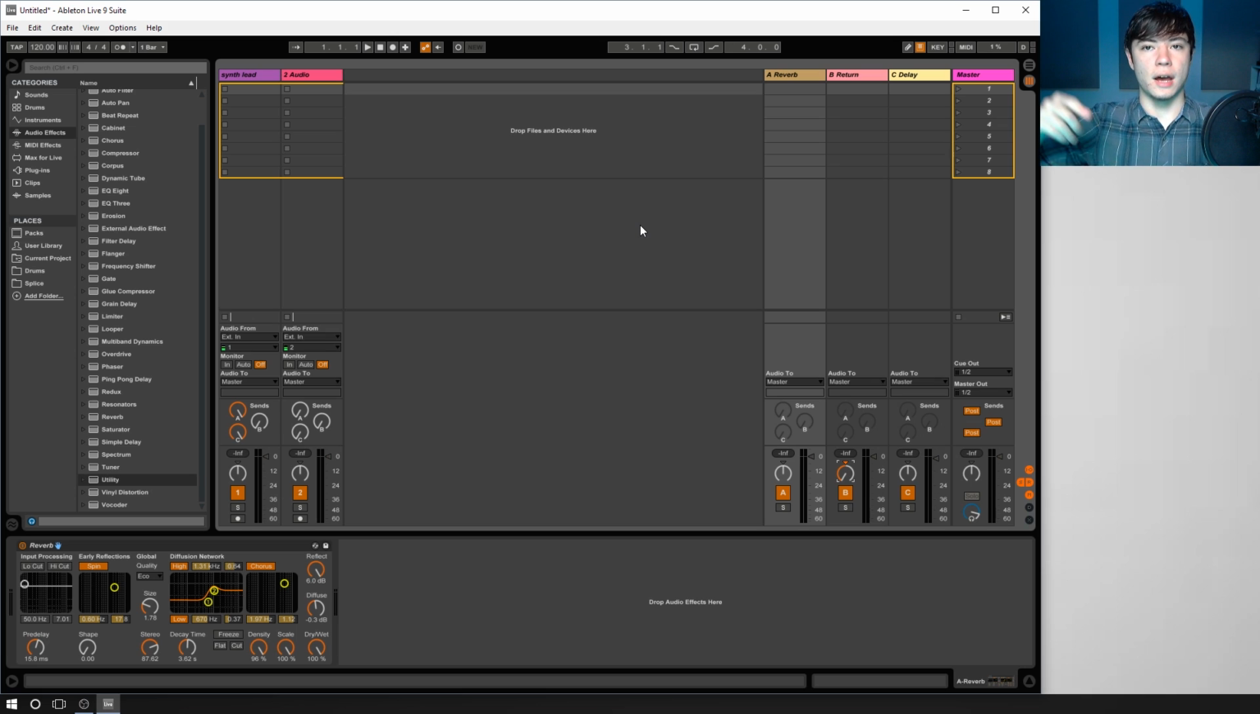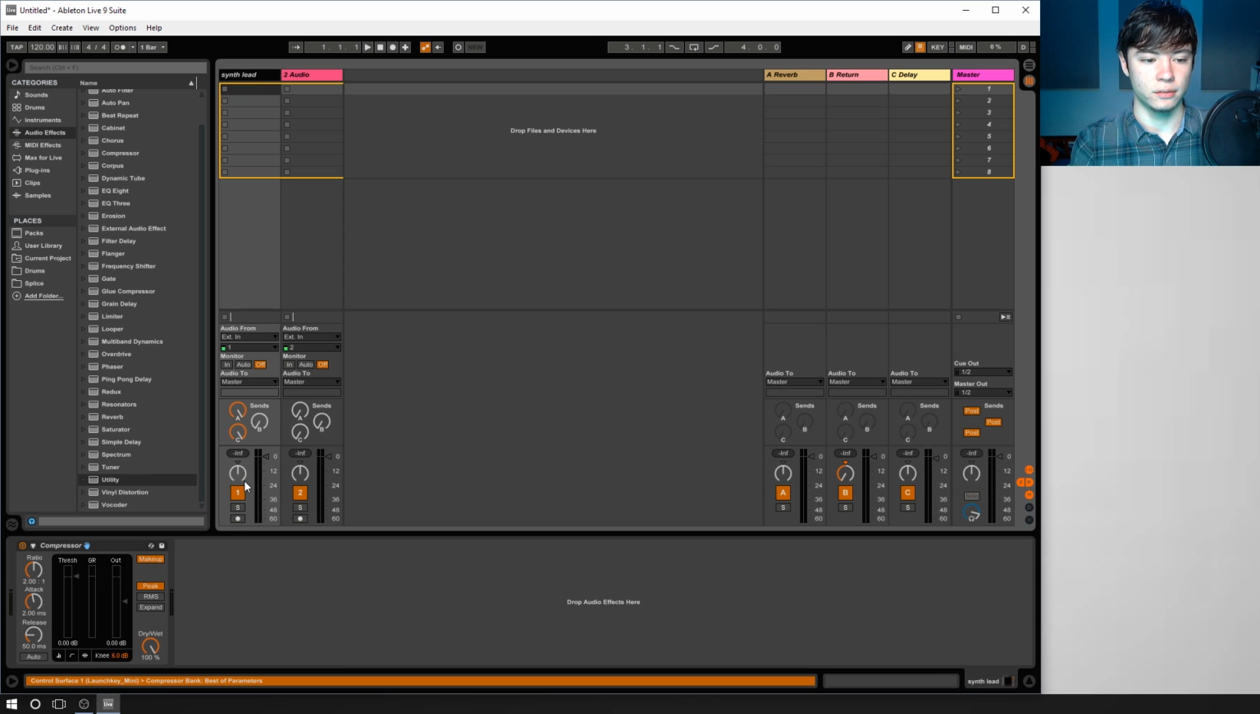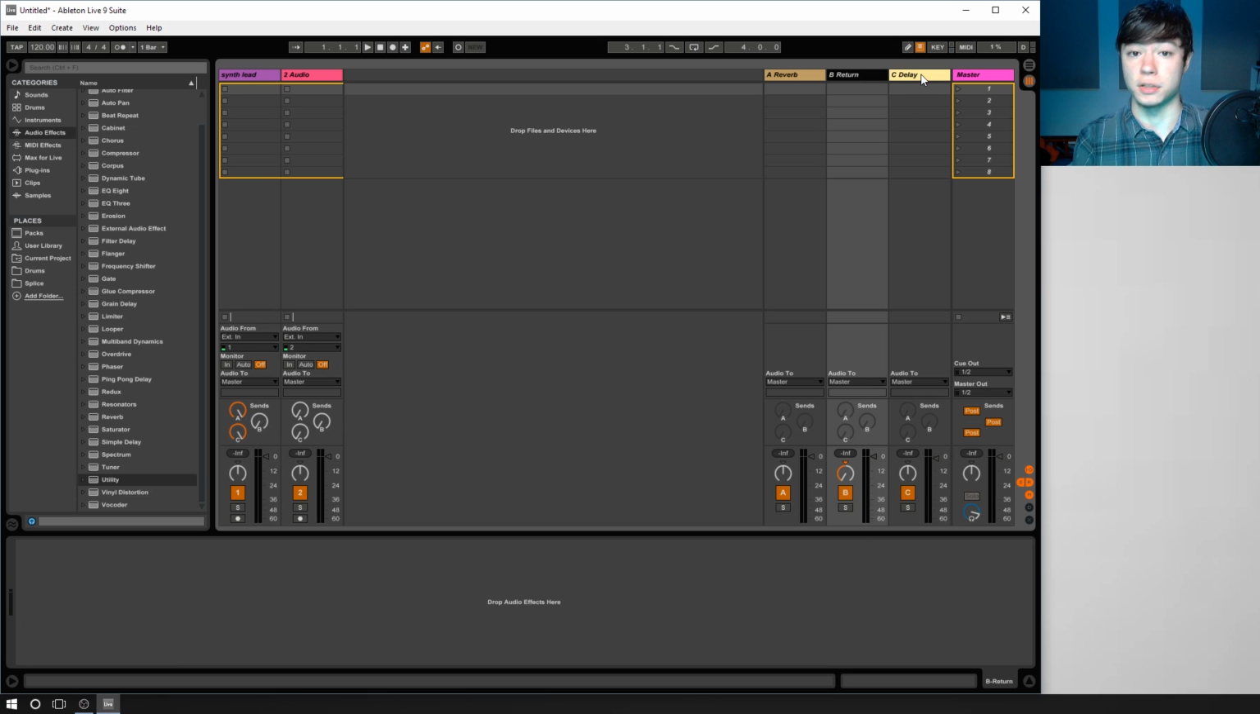Instead of automating the pan arm on the synth lead, like here, by manually doing this, we can send, let's say, 50% of that signal to the left or 50% signal to the right, according to what send and return you have configured with those settings. So that's essentially the magic of sends and returns.